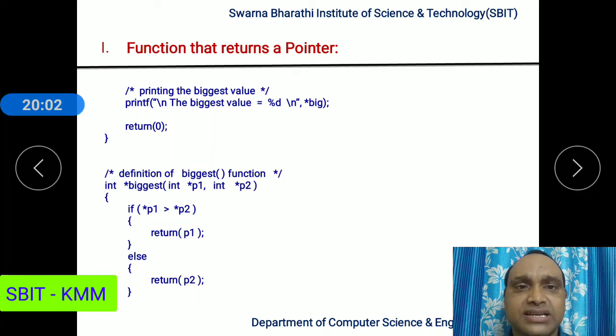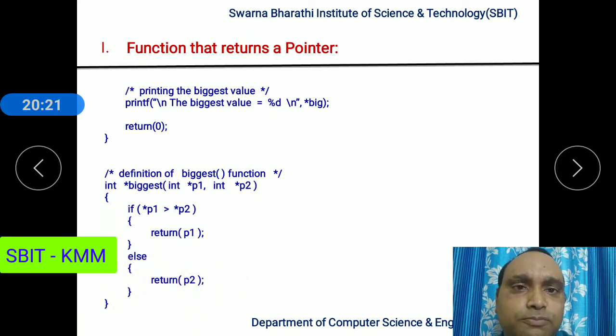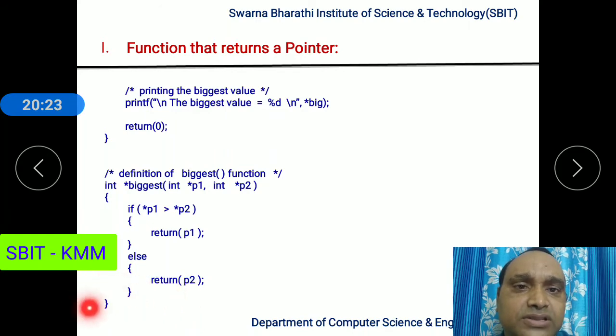If star P1 is greater than star P2, we return the address of P1 because P1 is bigger. Else, if this condition is false, P1 is not bigger than P2, which means P2 is the bigger one. So therefore we are returning P2. The function terminates here with this statement. Either it returns the address of P1, meaning variable A, or it returns the address of variable B.